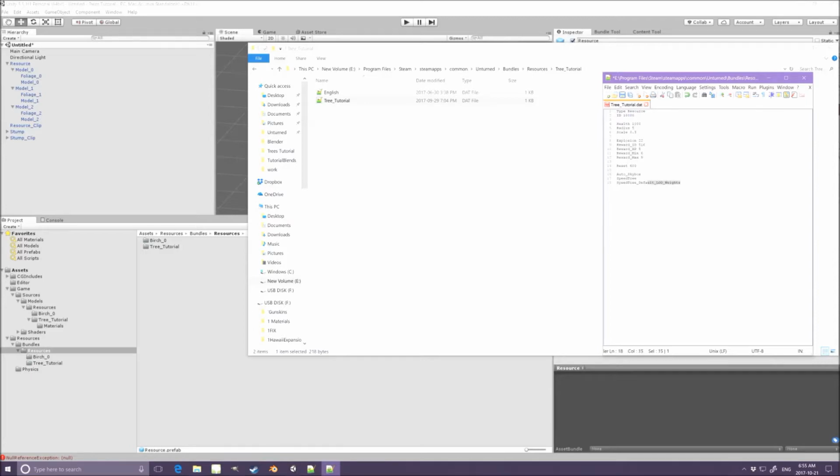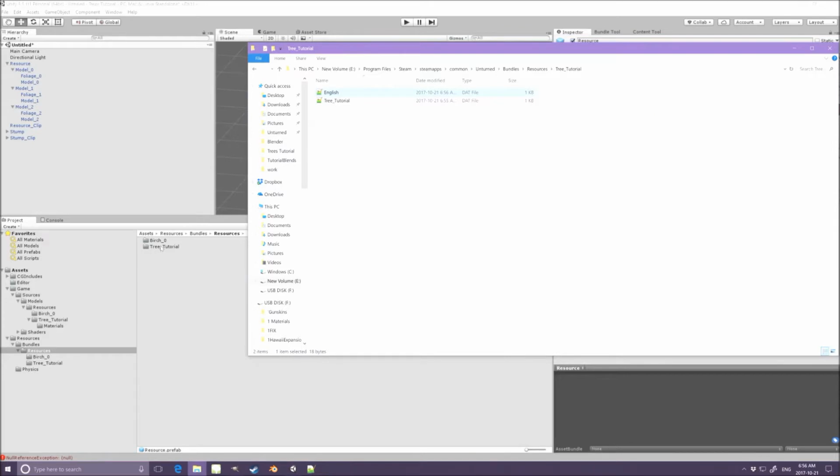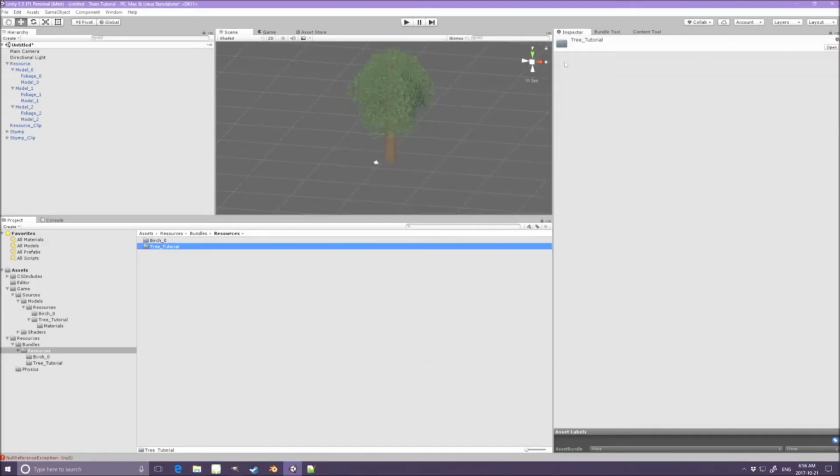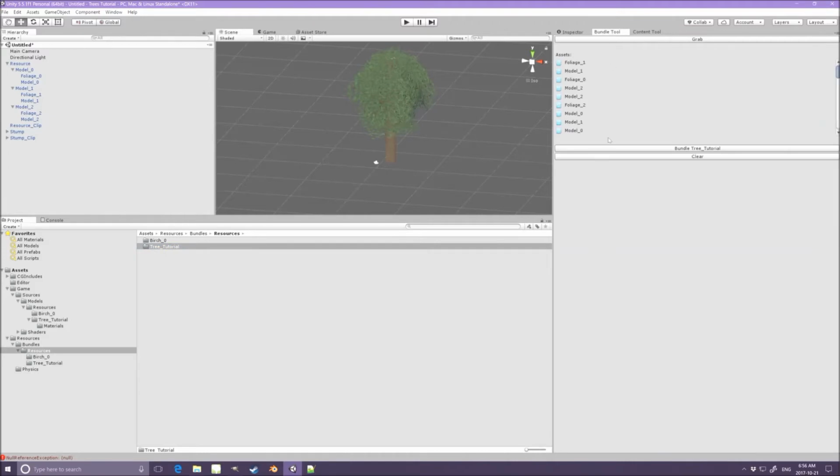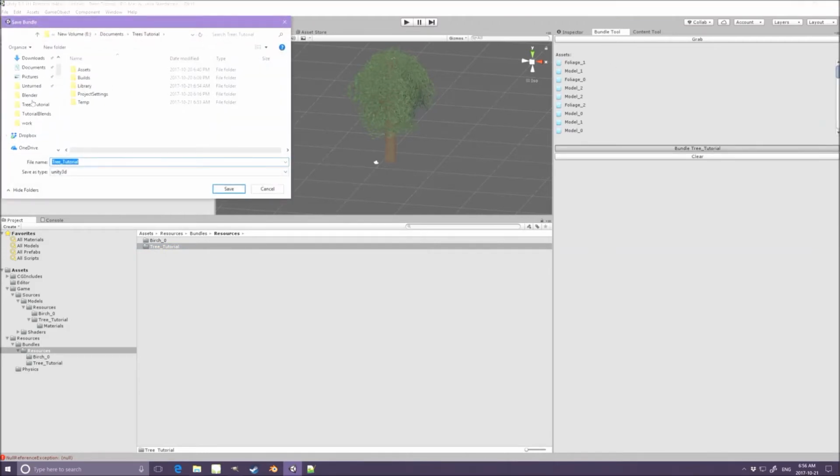We're just going to remove these lines of speed tree because we're not going to be doing this speed tree. And we're going to just add asset_bundle_version space 2. And then save that. And just so we can find it in the editor, we're going to name this Tree Tutorial. Okay, so now we're just going to go back in and we're going to bundle that into our bundle folder. And then we're going to test it out.